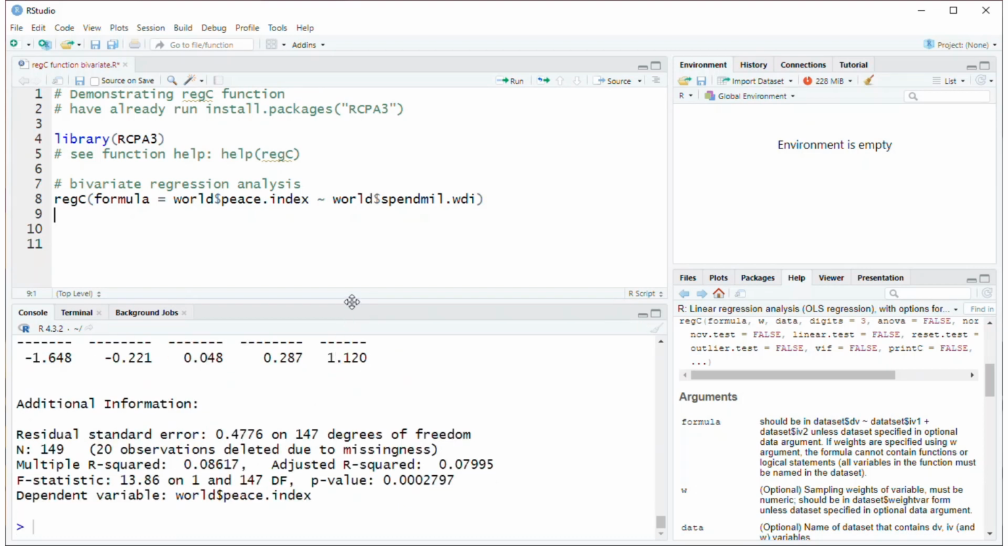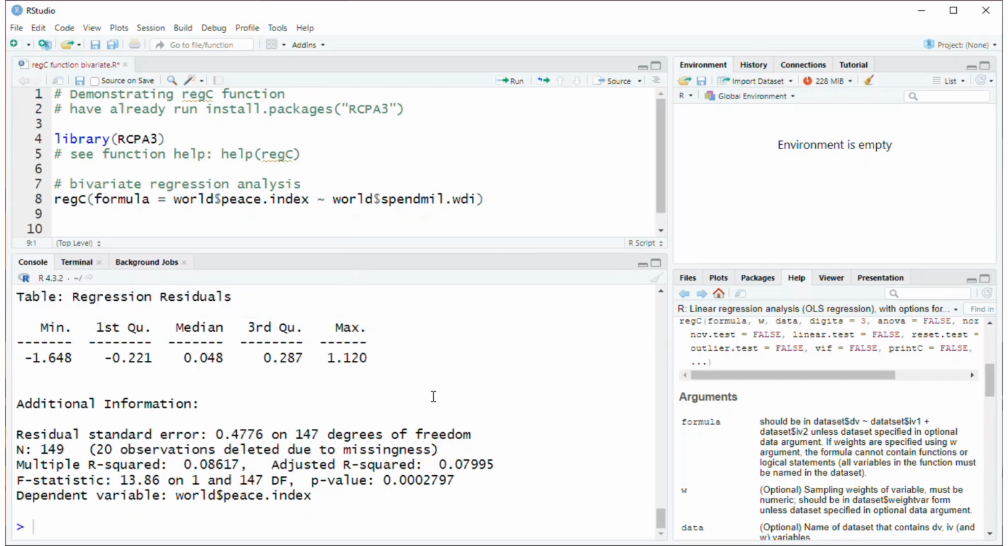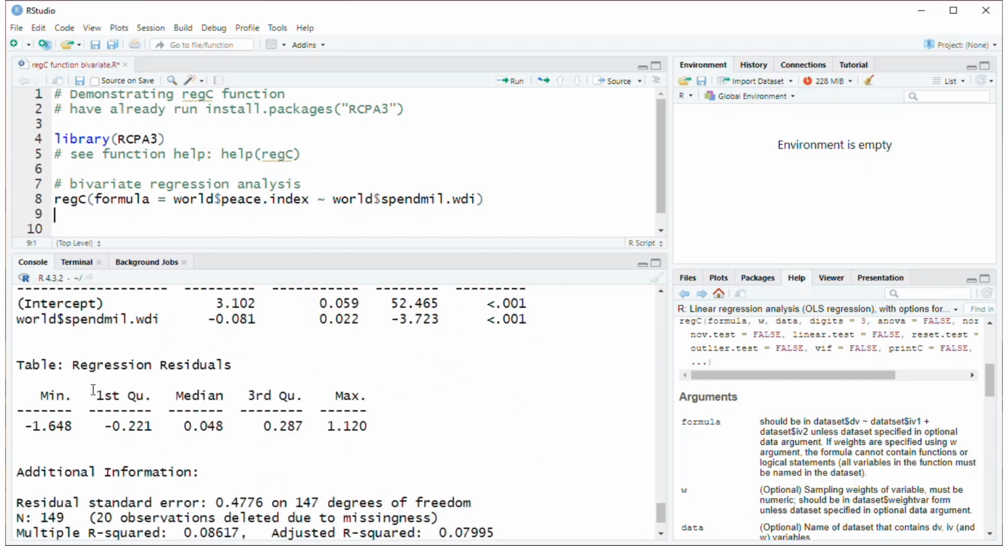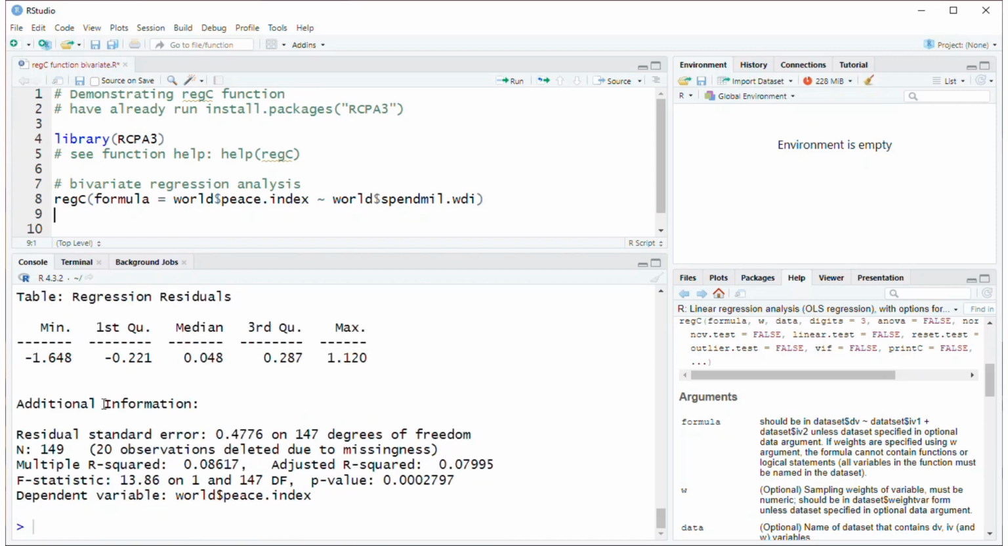So when you run the regC command, you get several results, like a table of the coefficients with the estimates and the inferential statistics, a table summarizing the regression residuals, and then some additional information on the model fit and N in the model.